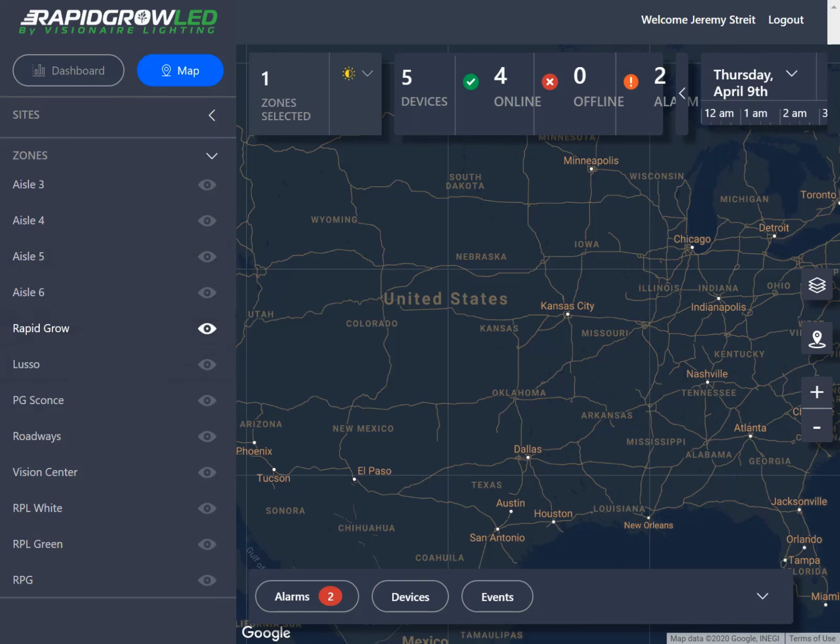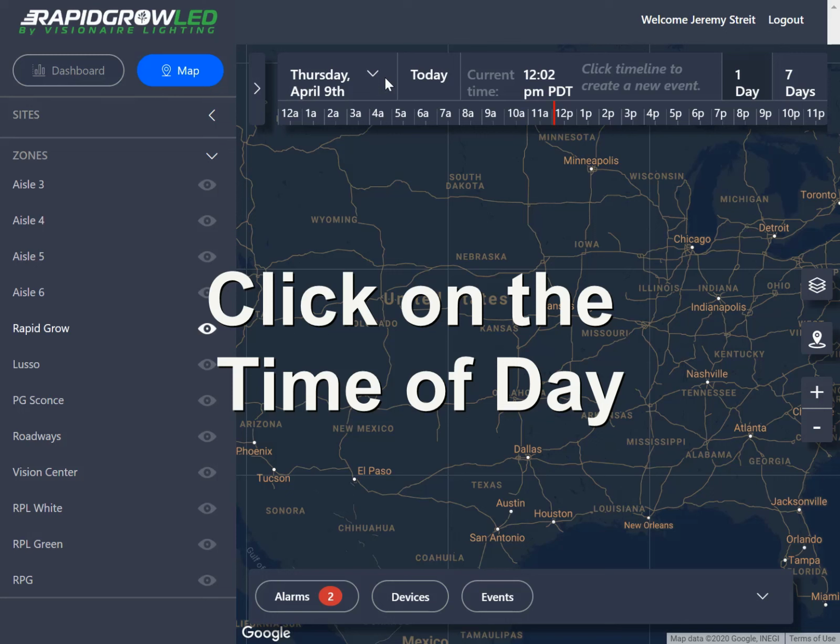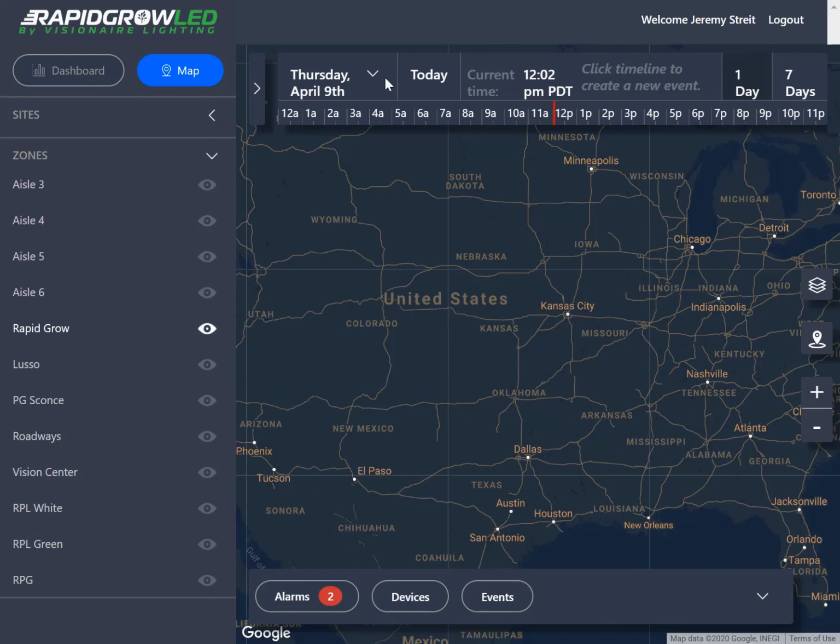The scheduling area can be found to the right of this section. Click on this area to expand the timeline. The timeline is where your lighting schedules can be set. To set a schedule, click on the time of day you want to set the schedule for. For example, if you'd like your fixtures to turn on at 3 a.m., click 3 a.m. on the timeline. After selecting a time, a dialog box appears.